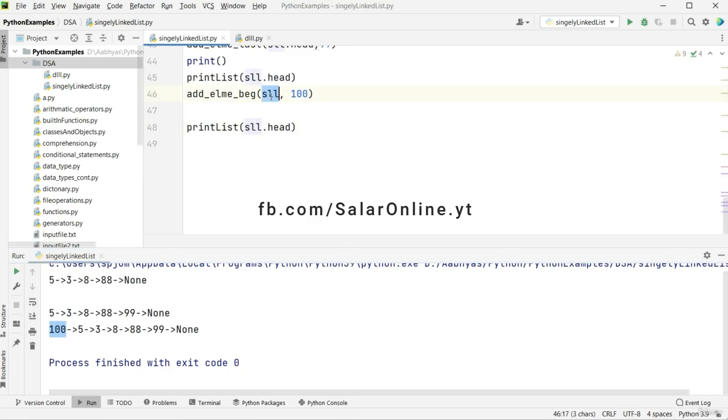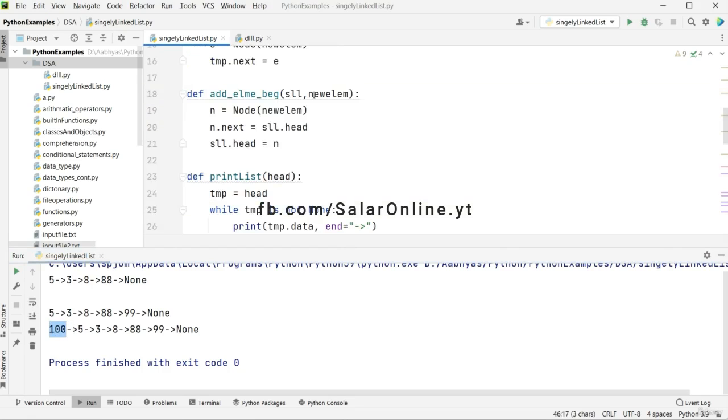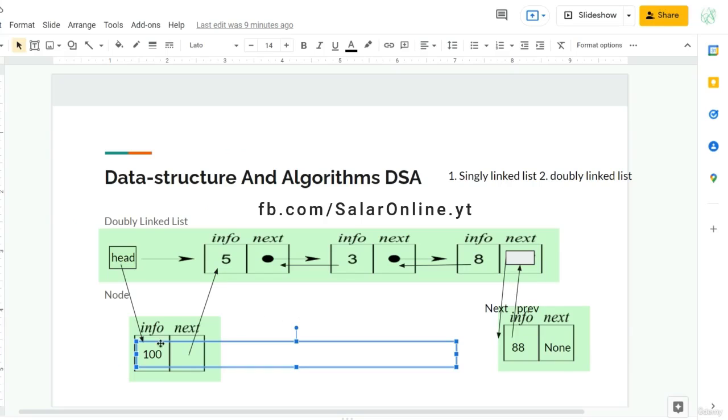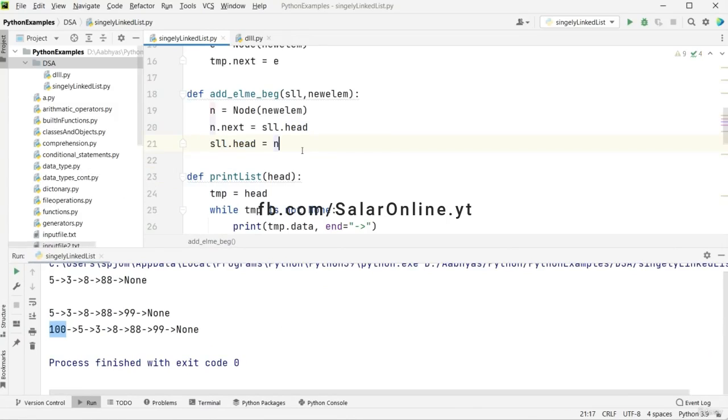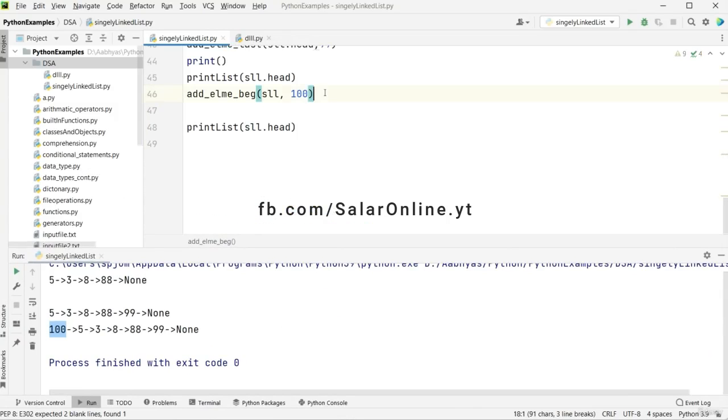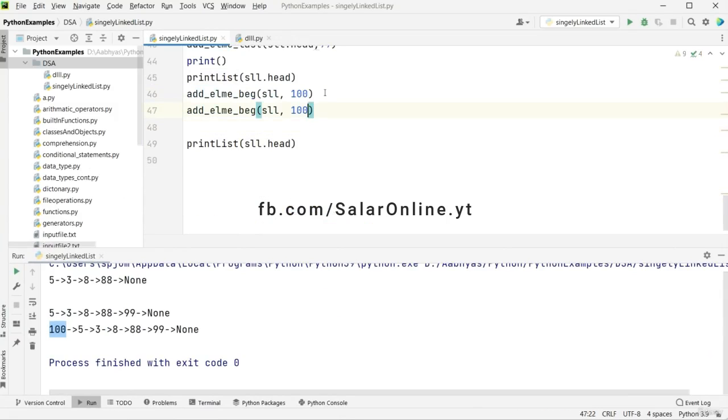So I'm passing here our list. I'm accepting it in our function and passing a new element. Then we are creating a new node. Then our new node is pointing to the head and the head is pointing to the node. As we can see, our new node is pointing to the next element, and head is pointing to this node. So the same thing we have implemented here, and let us try and add another node at the beginning, let's say 101, and let's run the code. So 101 is now added at the beginning before the 100. So this is how we can add a new node.